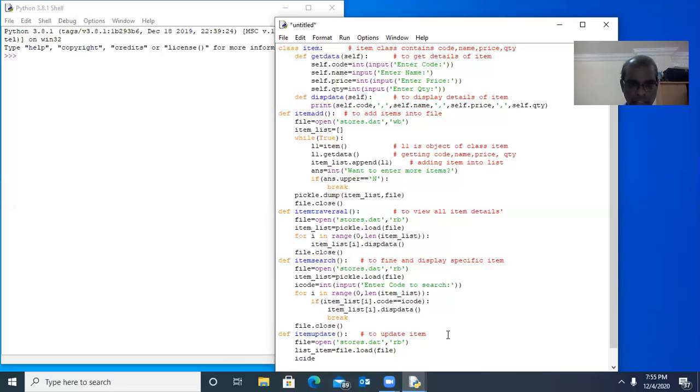Now I declare one temporary variable to store the item code which the user gives to update. Code to update should be input int of input. Here also 2. So now assume I code as 102. We want to update 102.